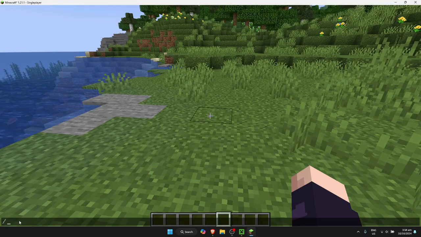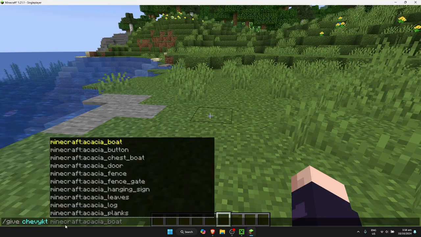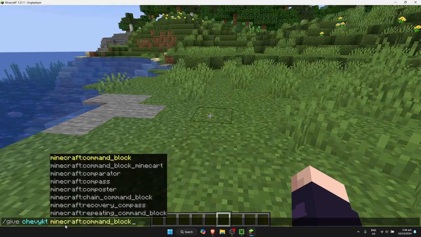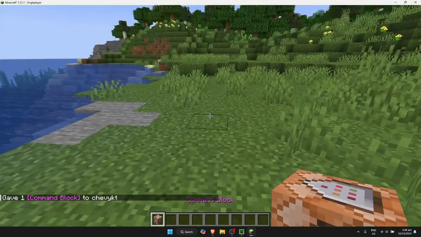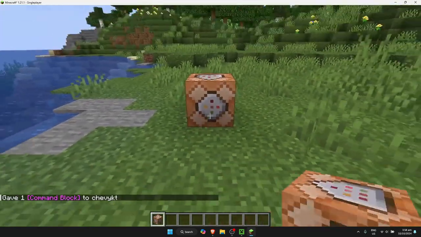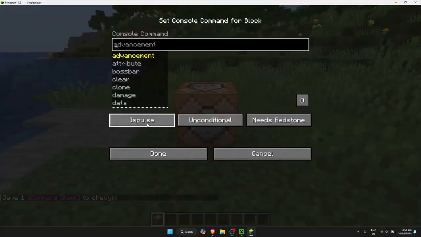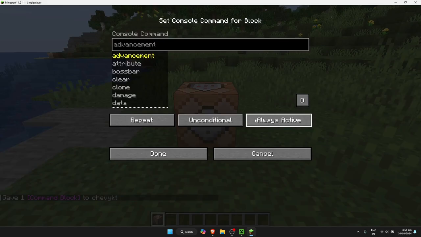So your chat and commands. Then just type in give, then your username to give it to yourself, then just type in command block, just like so. Click on enter. Now you will be given a command block. So just place it right here and open it up, and make sure that the impulse is set to repeat and needs redstone is set to always active.